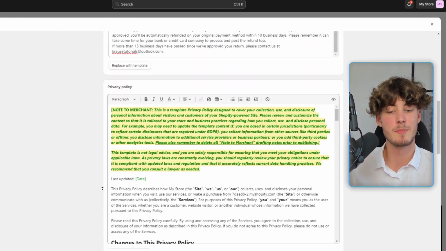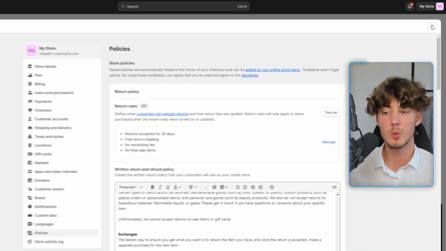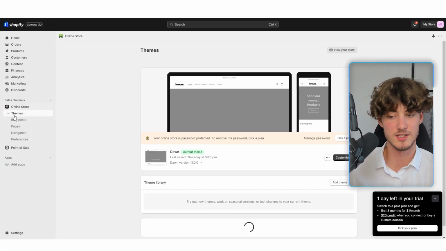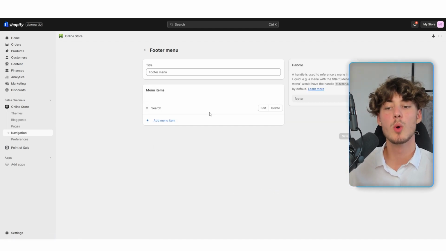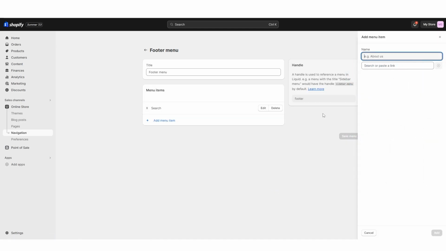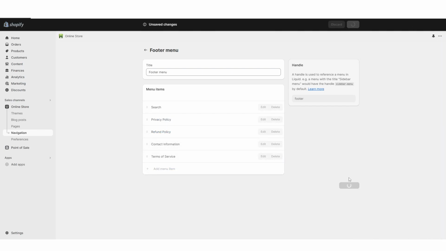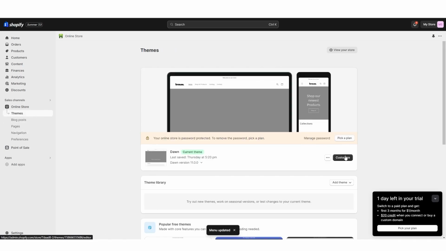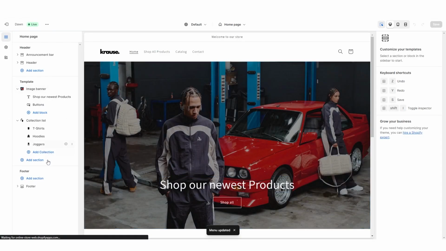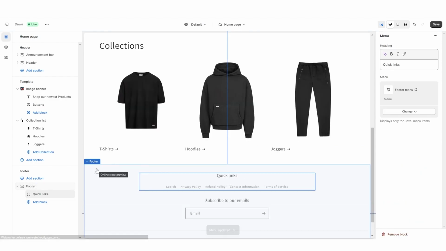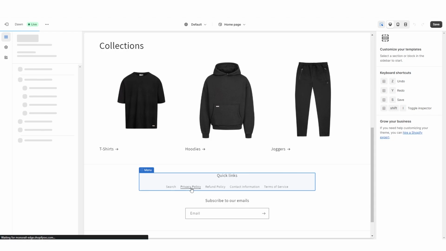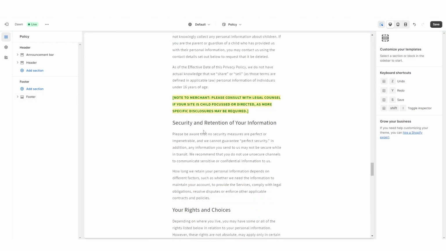And to now actually make this visible on your store, we will have to head over to the online store and then to navigation. Then under footer menu, we will have to add a new menu item, and we will then have to add each of these policy pages onto our footer menu. Once you've done that, head over to the online store, click on customize and then navigate to the footer right here. Then add a new block and add the menu block. Like this, all of your policy pages are actually going to be visible for the customers.